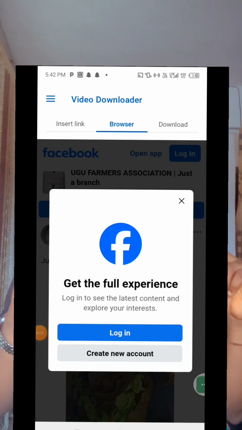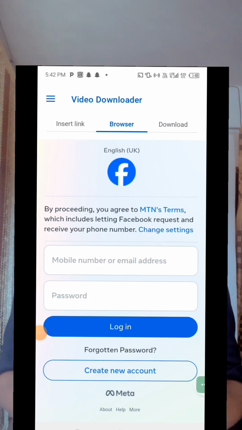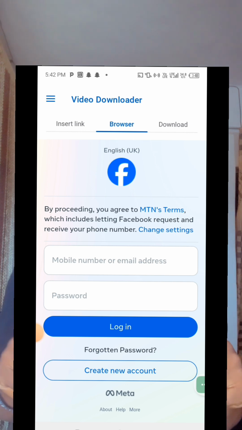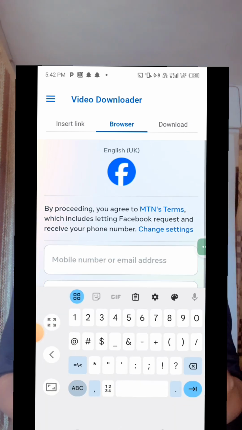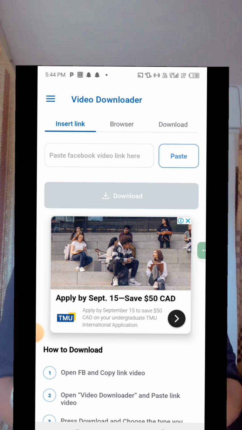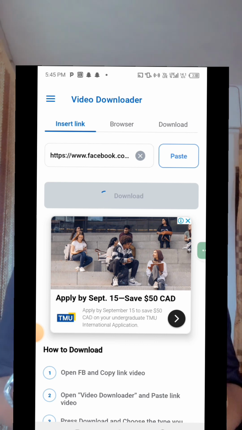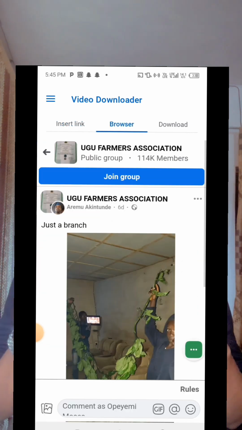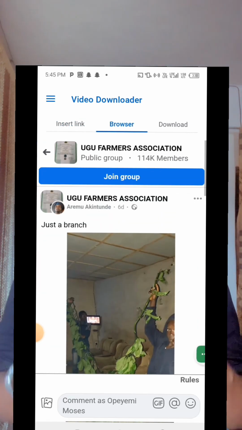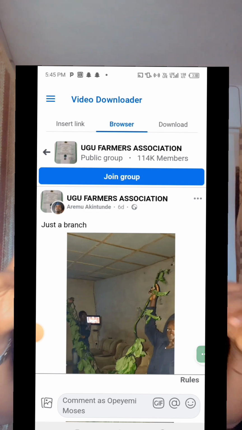So log in with your details. Click on login. Let me pause this video and put in my details here. After logging into your Facebook account, then click on paste again. It will direct you to the specific video on Facebook. Can you see now? That is after logging in to your Facebook account.